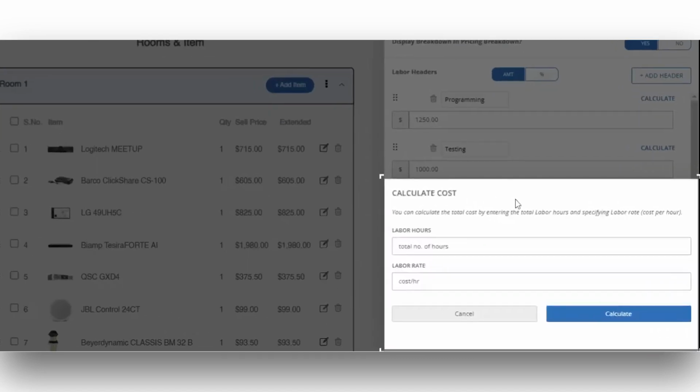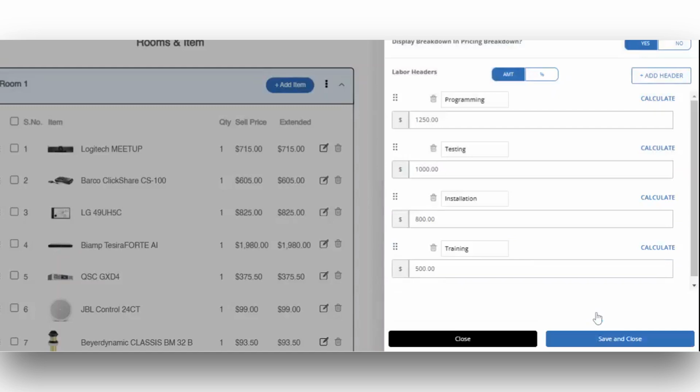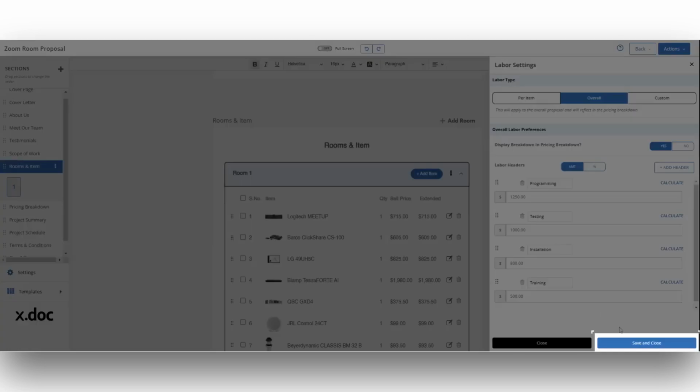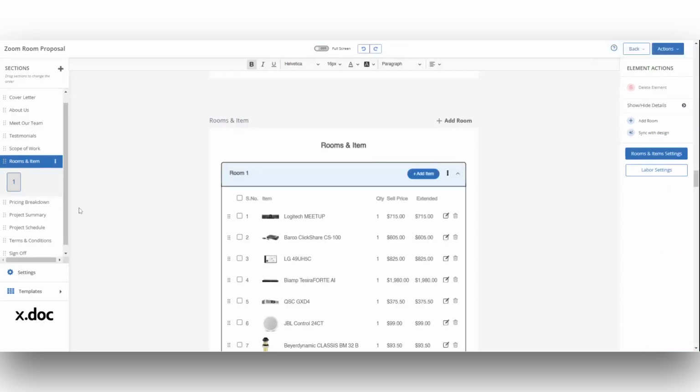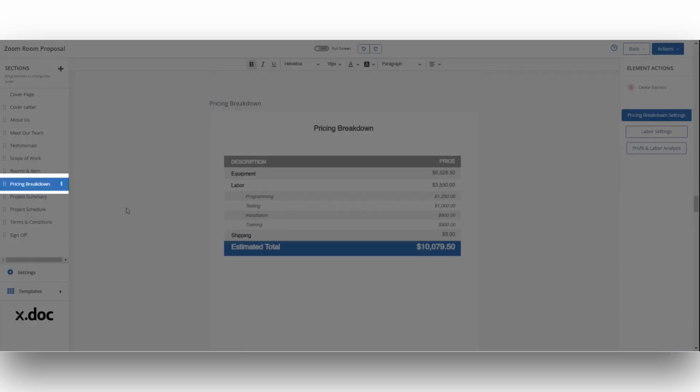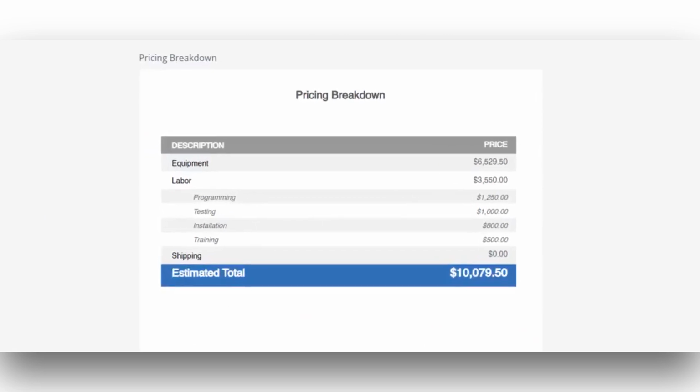You also have the flexibility to compute the total cost by specifying the total labor hours and setting the labor price per hour using the Calculate option for each labor head. Finally, conserve your settings by clicking the Save and Close button. When you go to the pricing breakdown, you can view the overall labor reflected in the table.